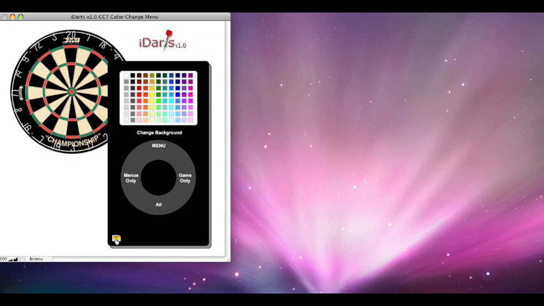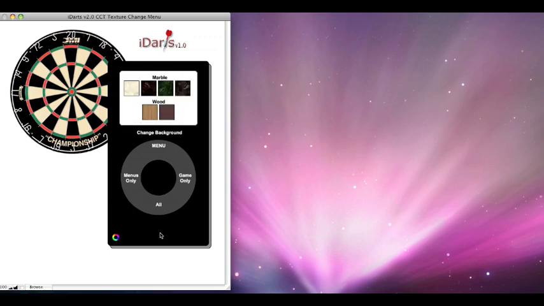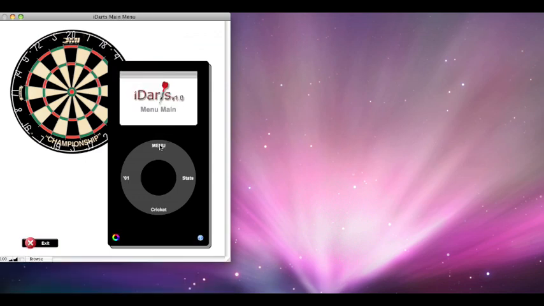Then at the very bottom, you're going to see that you have a picture down at the bottom left. And we've given some pre-designed textures that you can select just in the same way by selecting them and checking or clicking on the menus only or game only or then all. In this example, we're not going to be doing any of that kind of stuff. It's just an overview. So we're going to go back to menu.